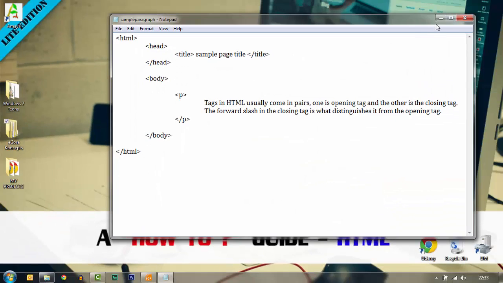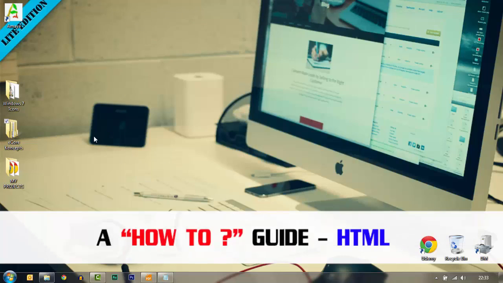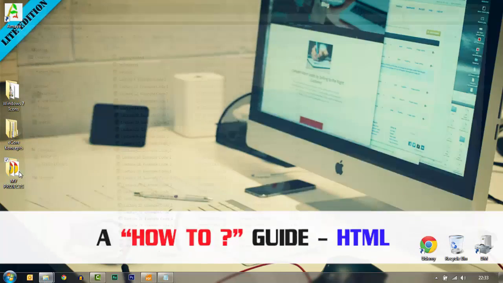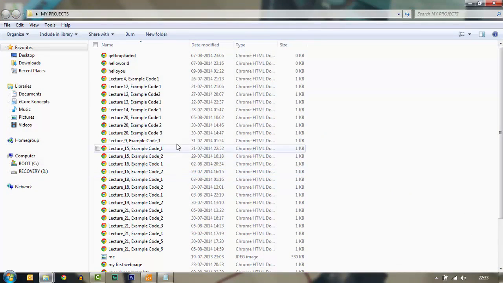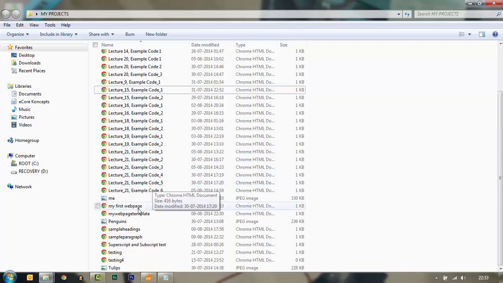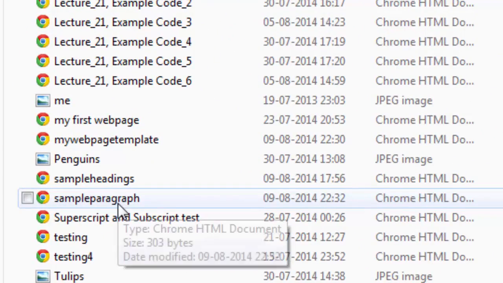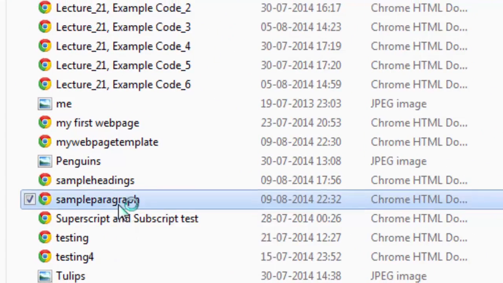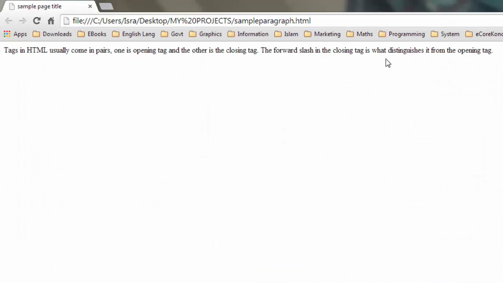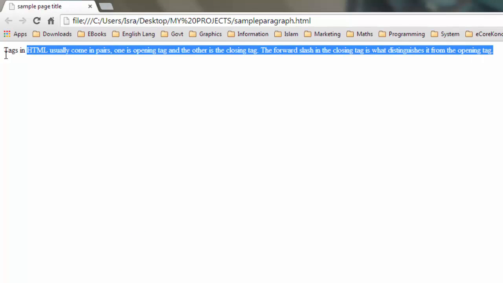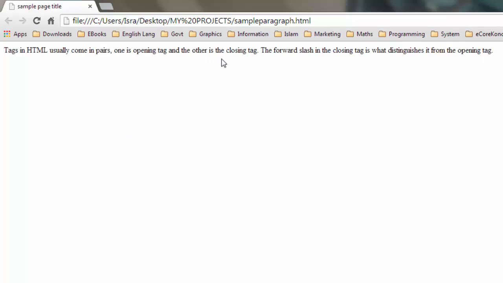Next, minimize Notepad, and it's time you preview your web page. So I just go back into my projects folder and I look for my file, which is sample paragraph, and I double click on it. As you can see on the web page, it displays the paragraph. Although this doesn't really look like a paragraph, that's because it's only a single line, but you can definitely experiment with it by adding more text to it and getting a feel for the real paragraph on your web page.